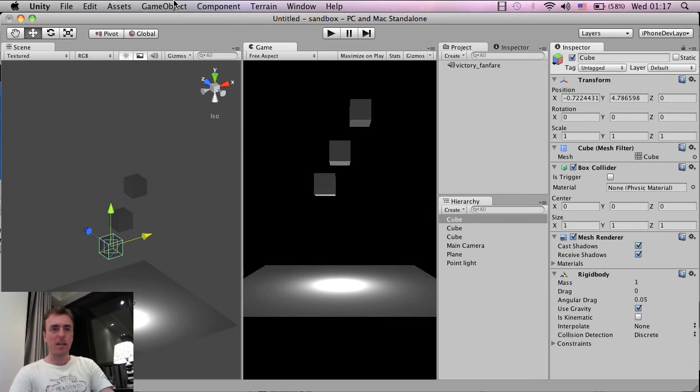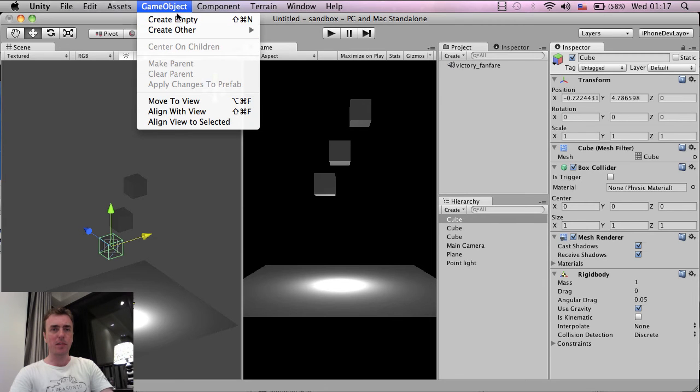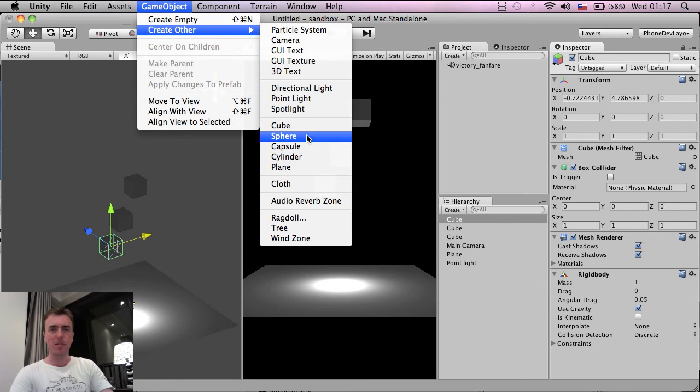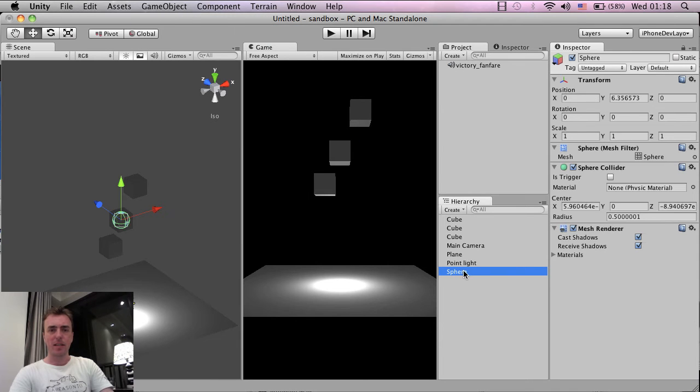I'm going to give you one more example, so if I go to create other, we're going to do this with a sphere. So it's been created in the middle of the world. I'm going to click on Y0 just so we can see it. I'm going to move it up slightly. And I'm not going to add a rigidbody to it just yet. I'm just going to click play.